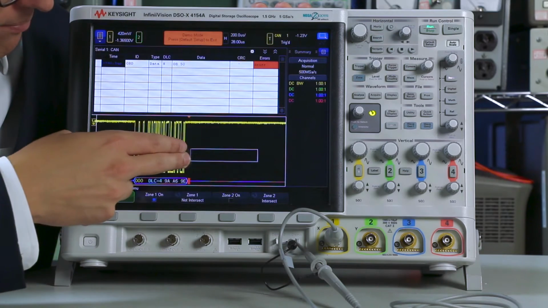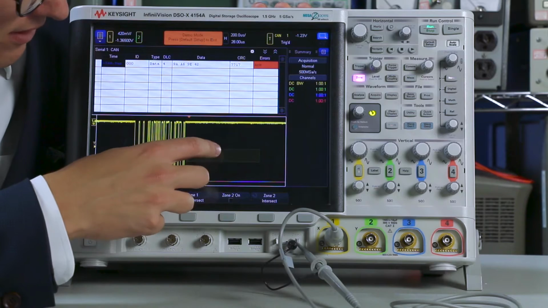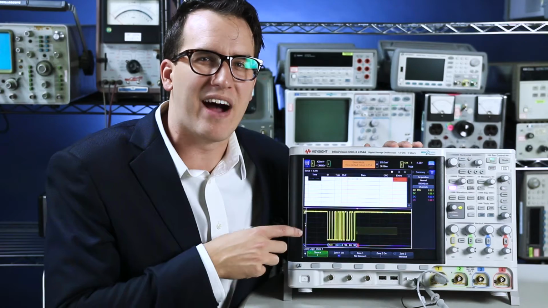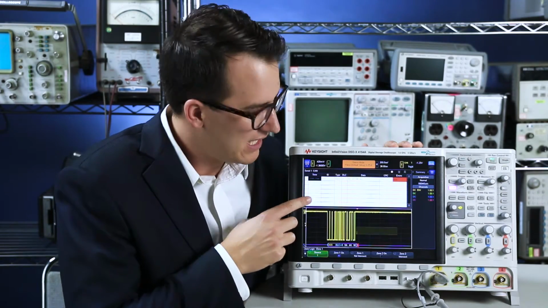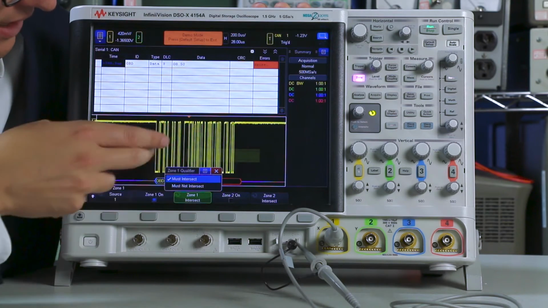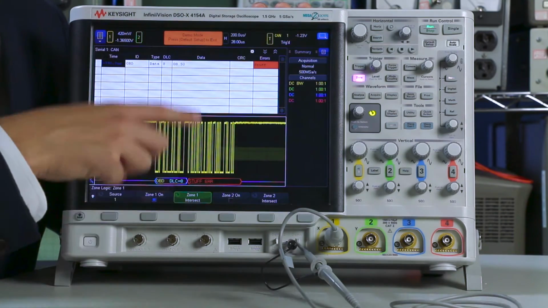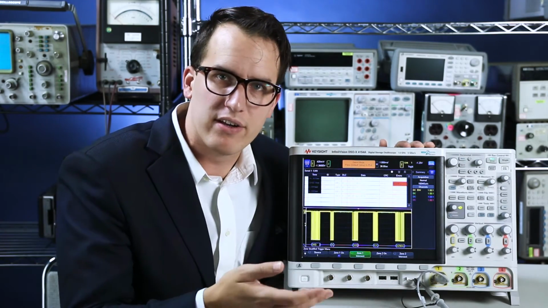So one fun way to refine this trigger is I'm going to draw a box and use zone trigger. I'm going to say must not intersect, and I can kind of tune this in a little bit. And you can see now that I've isolated the acknowledge error. If I were to change this to must intersect instead of must not intersect, it's going to show me a different set of errors, and I can move this over. And I can see that this last one, there's a stuff error on my system. So I can now look and see what's going on around those signals and figure out what's causing these errors to happen.